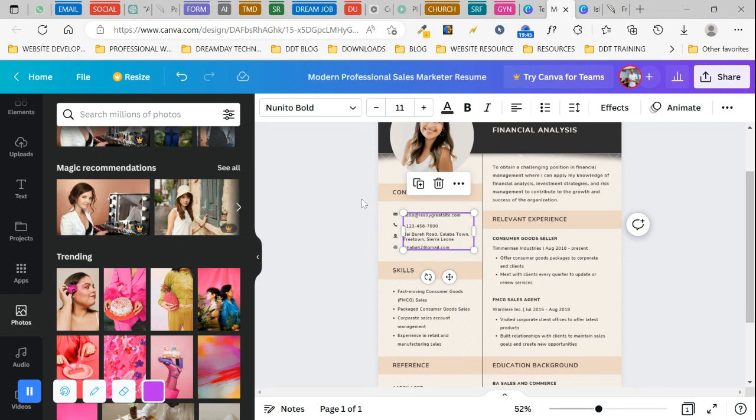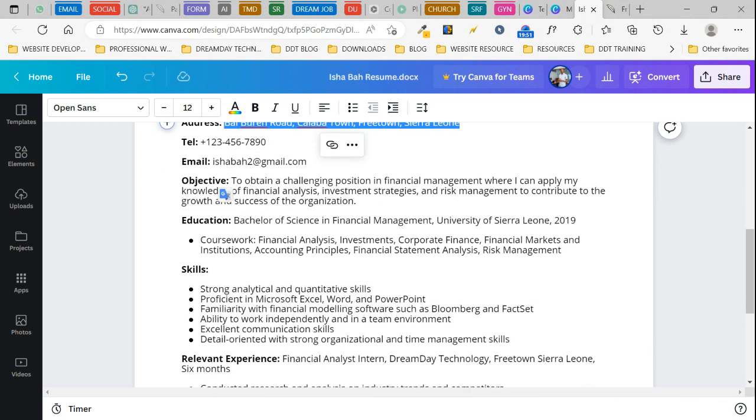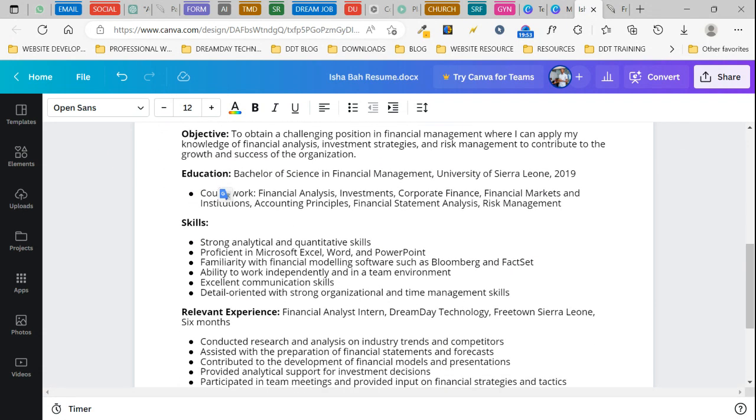And what we can do now, we're done with contact. Now let's go to skills. For skills, these are things that you think you're good in. If you're good in doing Microsoft Excel, that's a very good skill. Microsoft Word is a good skill. Graphic designing with Canva is another skill. Website development is another skill. So these are basic skills.